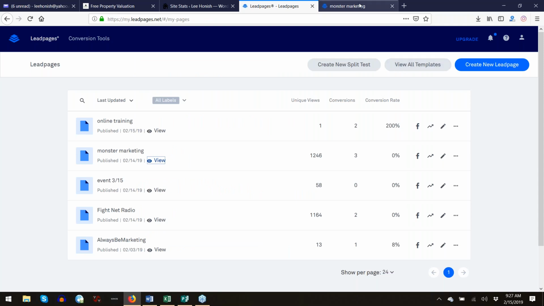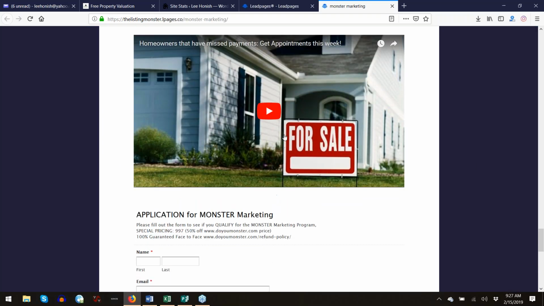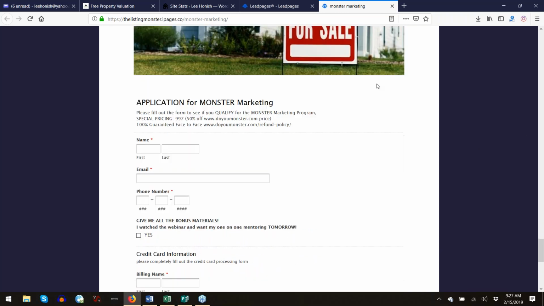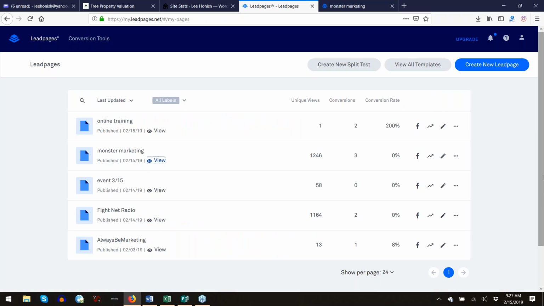The problem I had is I didn't like how their conversion was, so I had to still use my old Wufoo form to collect the data. But I built this all myself. It's all drag and drop, very simple. And since its launch and updates, it's had 1,246 hits. It's actually more than that, but I'm not here to have a huge discussion.